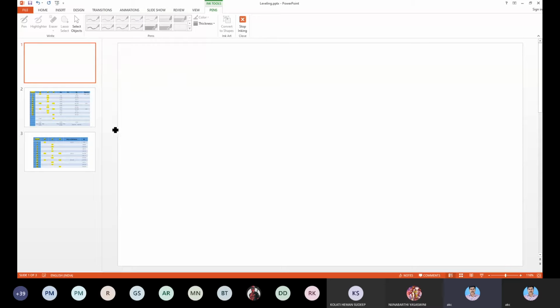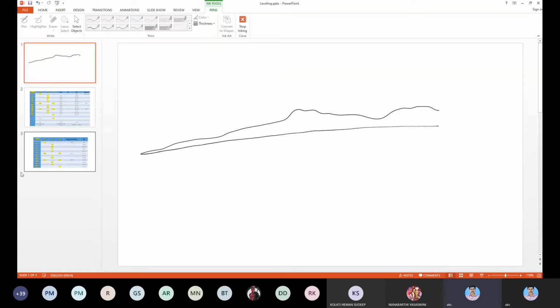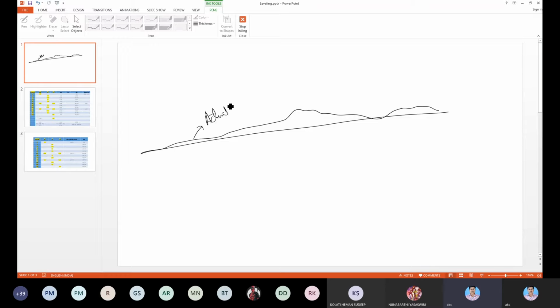Let me draw the profile view. This is the initial undulating ground. This is how the ground is. Now you want to convert the ground into a smooth highway that is easy to ride, like this, or we can also make it somewhat like this. This is the actual ground, or existing ground level.